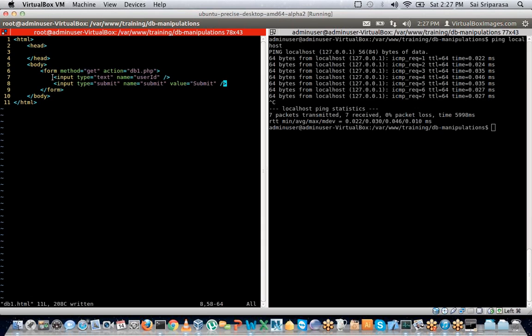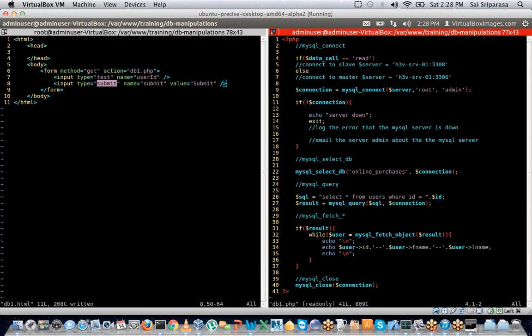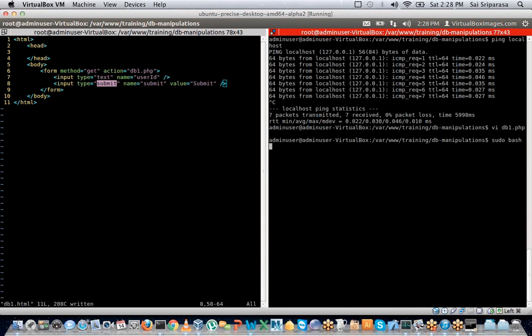So again, this is a basic, very simple form. All we are doing is taking a text input, clicking submit, and on submit sending the text input over to the db1.php file. And what does the db1.php file do? It takes the text input, which is going to be a user ID, and queries the database. Okay, simple enough. Now let's modify our db1.php file to look for that specific data.